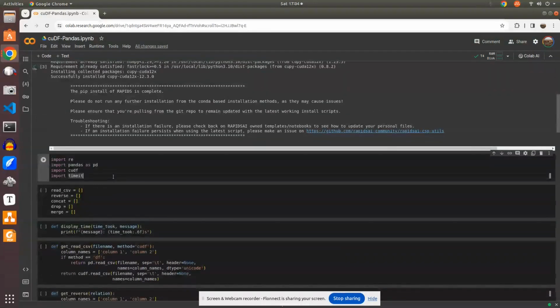So let us import these packages. And here I have file list. Okay, these are 5 different tasks that we will be trying to capture the performance of. First is reading the CSV file. We'll be first doing it for CuDF, followed by Pandas for reading CSV. Then we'll perform the reverse operation, reversing the column names. Then we'll do concatenation, drop, merge. We'll be appending the time taken for each of these tasks and put it into each of these lists.